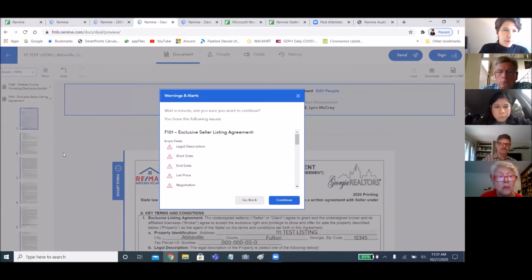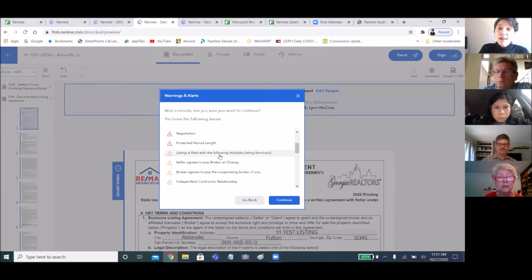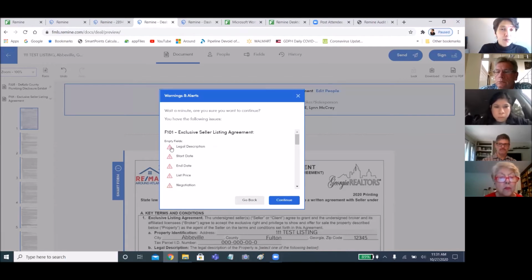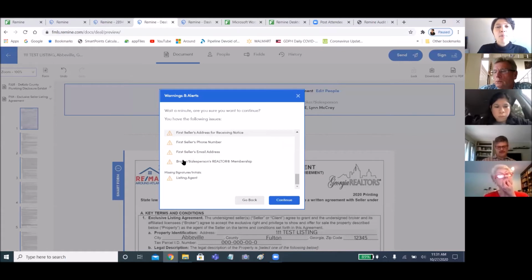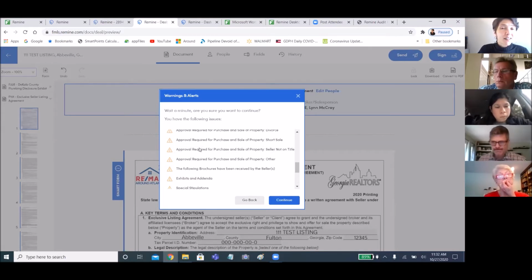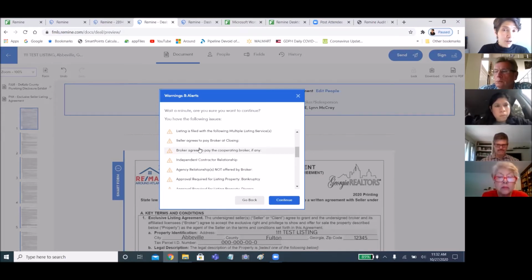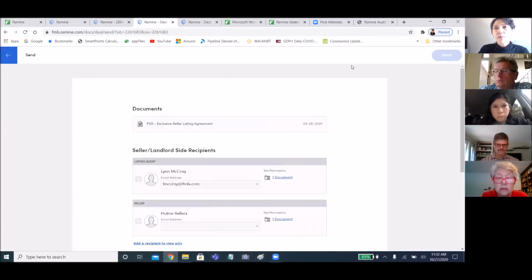And this is what I was talking about in the first screen. I've left quite a few items blank on the form, and because they're blank, I'm going to get these empty fields alerts. This means there are items that have not been completed. The yellow box items are things that might not necessarily be required at the beginning, but these items in red, Remine is telling me these are important, and you have to make sure that these are filled in before you send this off, especially for signatures. And it even says, wait a minute, are you sure you want to continue? You have the following issues, and it identifies all of the blanks that I've not filled in yet. But I do just want to send this off for someone to review. So I'm going to go ahead and click continue.